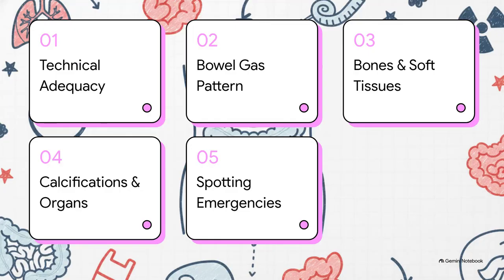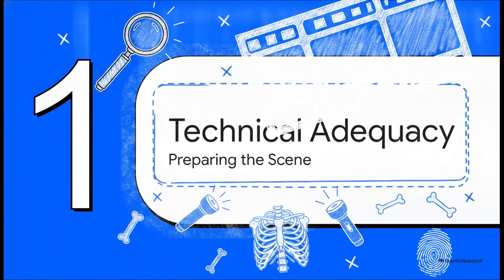Here is our roadmap for the investigation. We'll cover 1. Technical adequacy, 2. Bowel gas pattern, 3. Bones and soft tissues, 4. Calcifications in organs, and finally, 5. Spotting radiological emergencies. Okay, let's start with step 1.